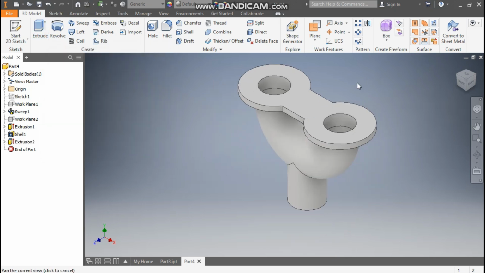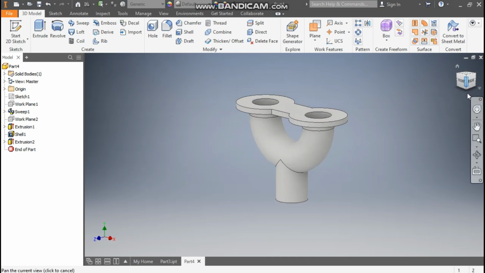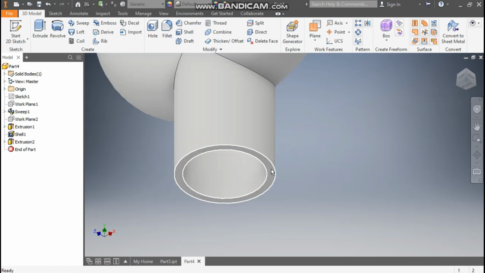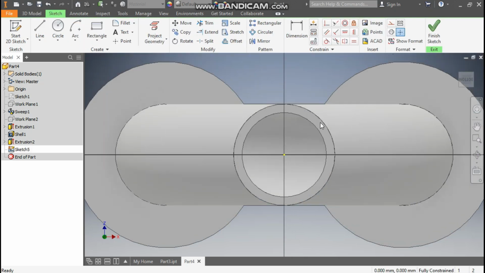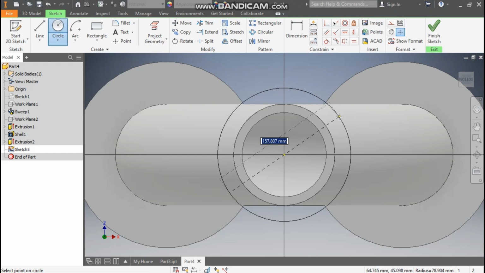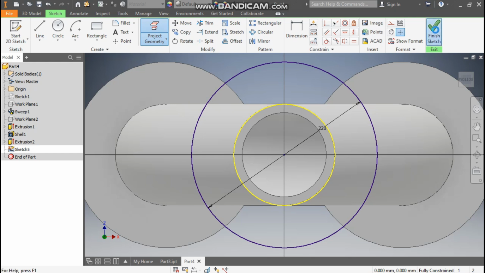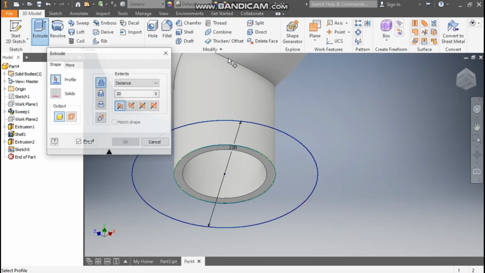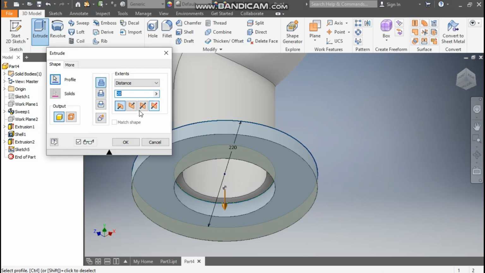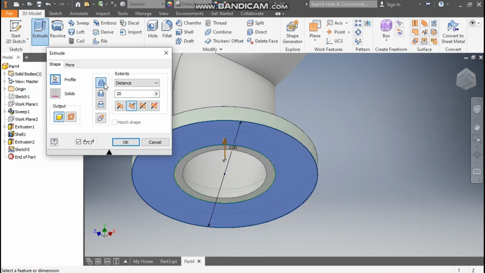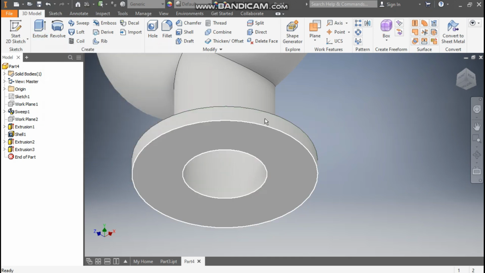Okay. Now similarly rotate, and here select this bottom face, go to create sketch, take circle command. From this center point, make circle of diameter 220 and escape. Select this, go to project geometry, okay, finish sketch, take extrude, select this profile, flip the direction, and here we'll take join, and the dimension will be 20 mm, and press OK.